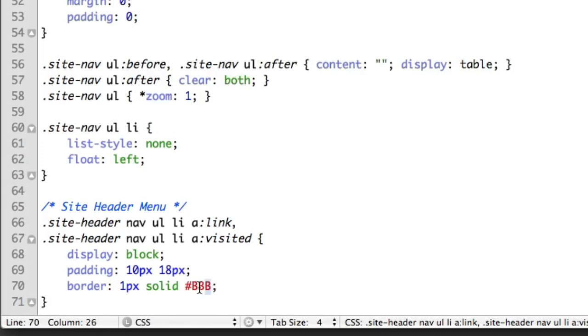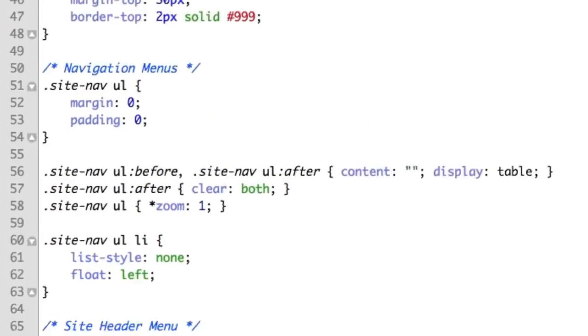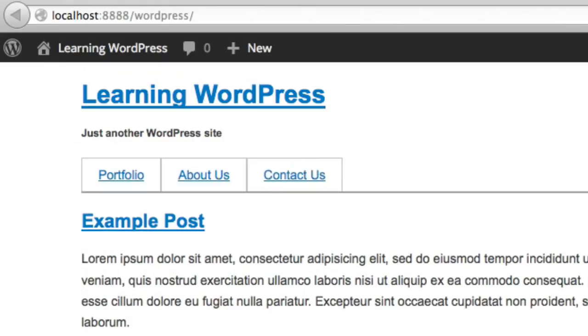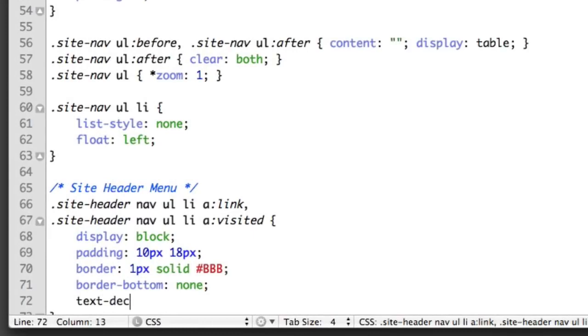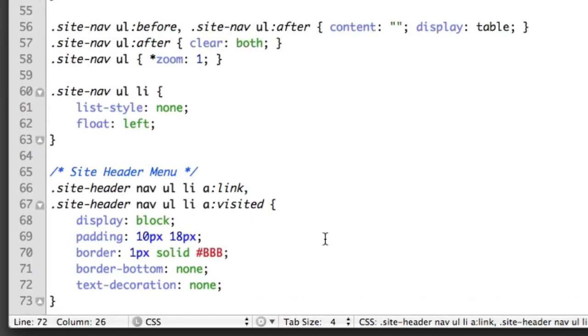This value will be a light gray. And we actually don't want a border bottom because there's already a line there in our header. So if we refresh, we can see that things are taking shape. Let's improve the styling a bit further by removing the underline and also adding space in between each border. So text decoration none, we'll remove the underline.